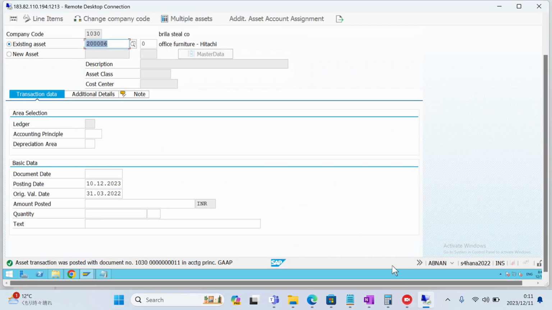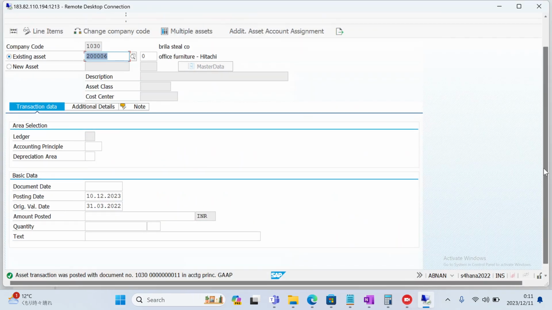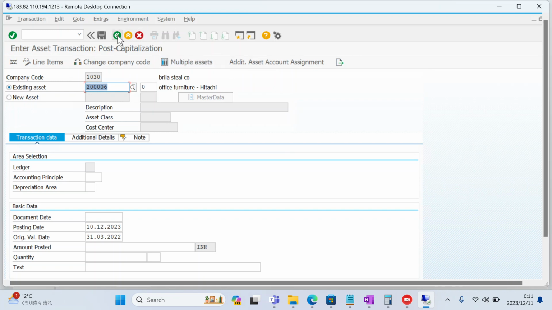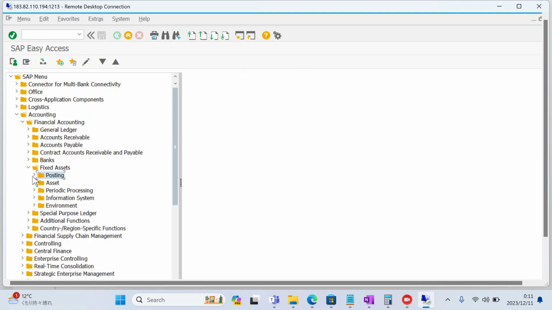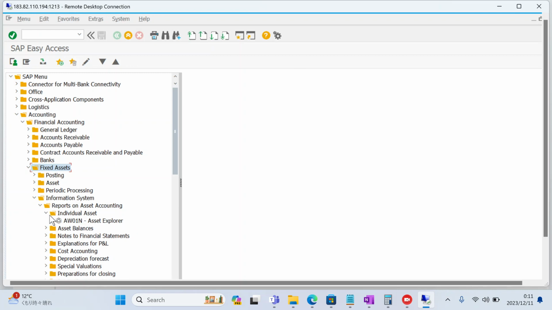So I'm going back in SAP. We will also check the path for the Asset Explorer transaction code. From the same menu, you can go to Accounting, Financial Accounting, Fixed Assets, Information System, Reports, Individual Asset, and Asset Explorer.